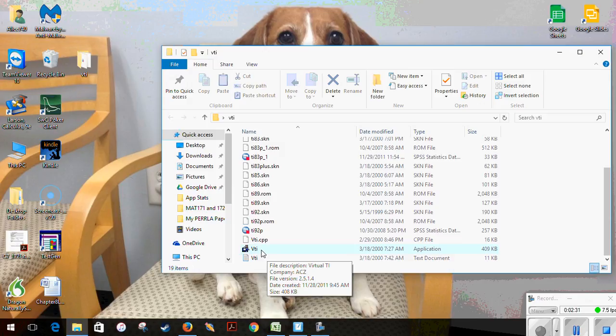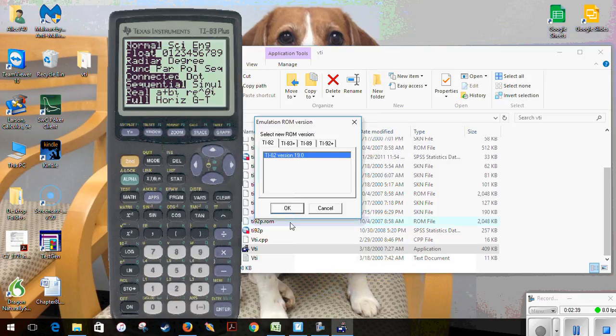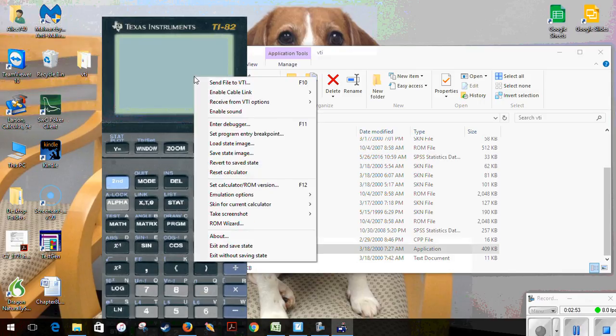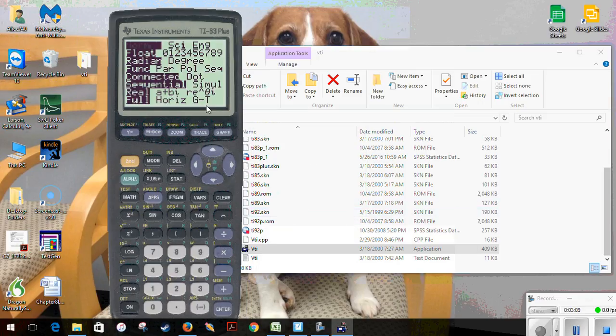And then when it's finished, clicking on yes and OK, you will see something that looks like this. This is a TI-82. It's a very old calculator. It probably will do everything that you need it to do. However, it doesn't really look like what you want it to look like. So you're going to need to right click on this, go down to the third section that says Set Calculator ROM Version. Another dialog box will pop up with tabs. Click on the TI-83 Plus tab and then click on TI-83 Plus version and click OK. And there's the calculator that you're used to seeing.